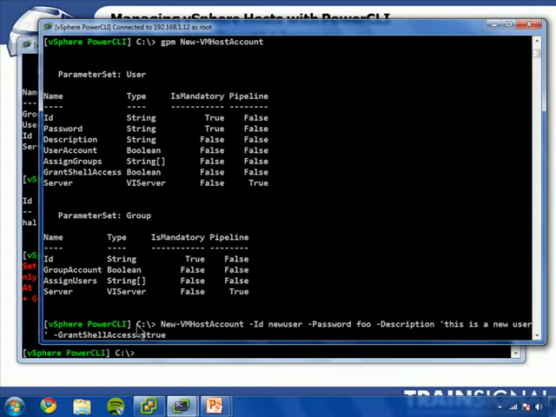Now, I knew how to do this because if I view the help for the New-VMHostAccount, it will tell me that this is a Boolean. And you can see here, Boolean, where it says right there. So PowerShell, whenever you need to supply a true, false, or a Boolean value to a parameter, this is how you do it. The name of the parameter, true, or false, with a $ sign there.